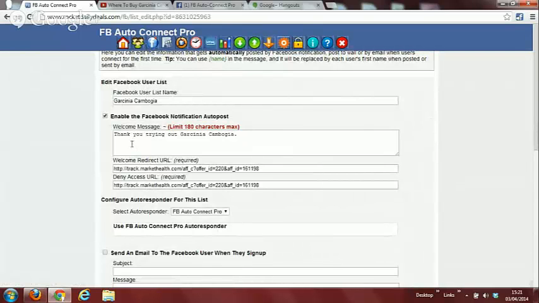When someone subscribes to one of your lists, they will get a welcome message to their Facebook notification inbox, and this is where you're going to add the message. Now you can use the name tag, so if I put name in there, that will insert the name of the person that is subscribed to your mailing list, so it will personalize a message just like Aweber, for example.